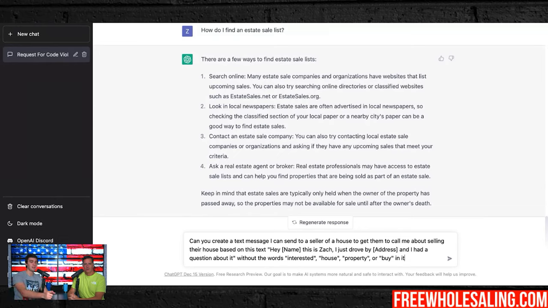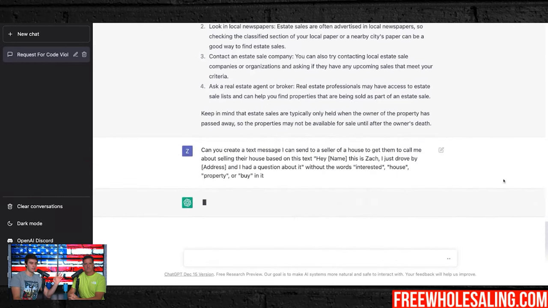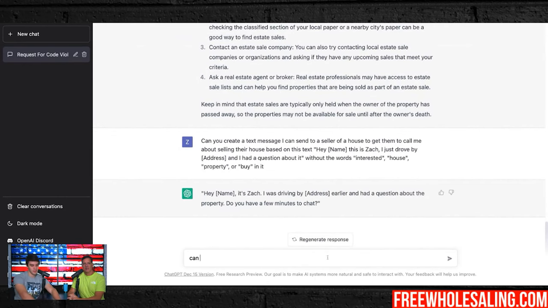Now I said outside the quotation marks to write it without the words interested, house, property, or buy in it, because those are words that the algorithm does not like for SMS. So I spit it out and it's going to create a new text message for it. Now we're going to see what it does. That's not bad, right? So guess what I'm going to do? Can you create 10 variations of that text?